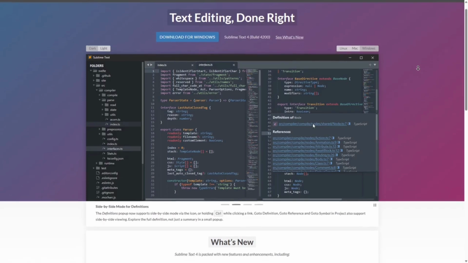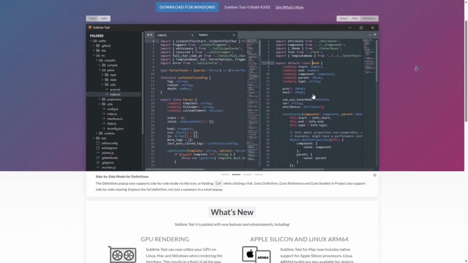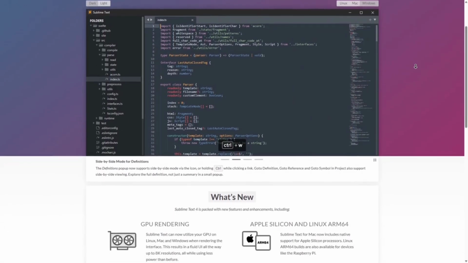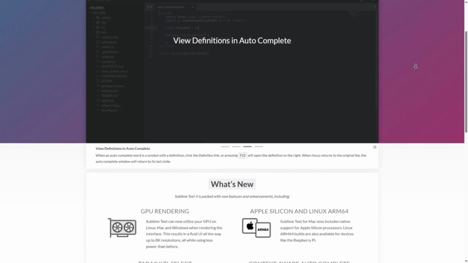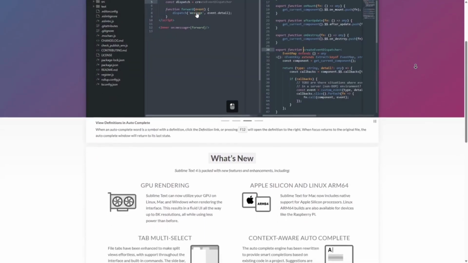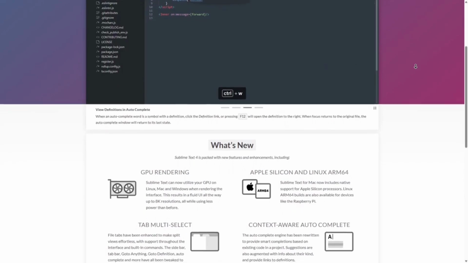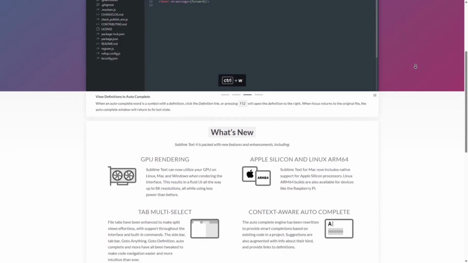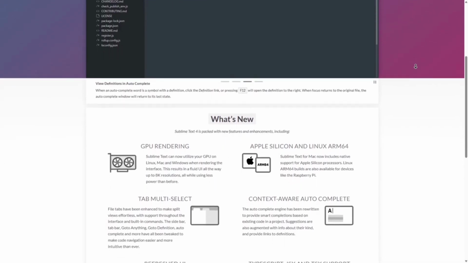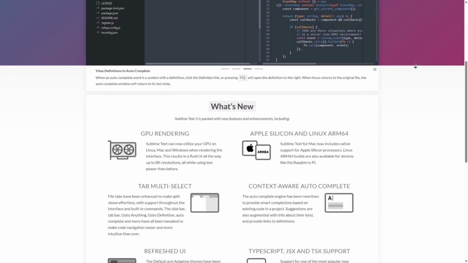Sublime Text, the speed demon. So if you just want to open a file, make some changes and move on, Sublime is built for you. It's ridiculously fast, even with huge files, with a clean modern UI and distraction-free mode. Plugins via Package Control make it super flexible. Great for all languages, Python, HTML, JS, you name it.